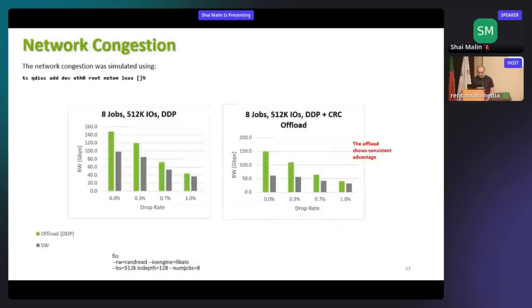So now let's look at the performance under network congestion. In complex network topologies, we can expect packet drops. It's tricky to simulate all possible scenarios of packet drops, as it can happen at different levels in the system and at different frequencies. We could spend a full session on this topic.